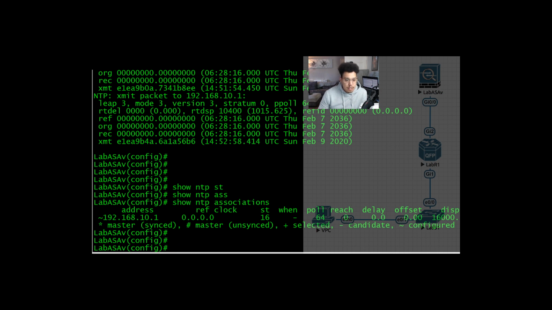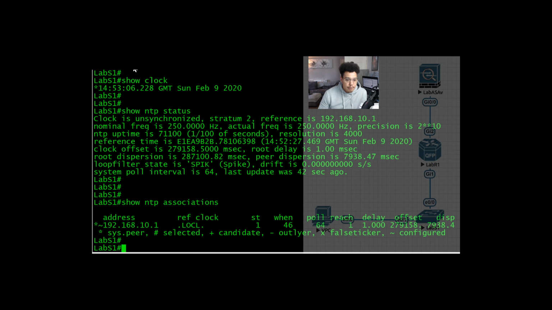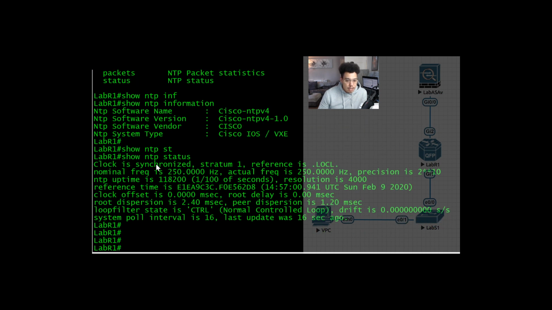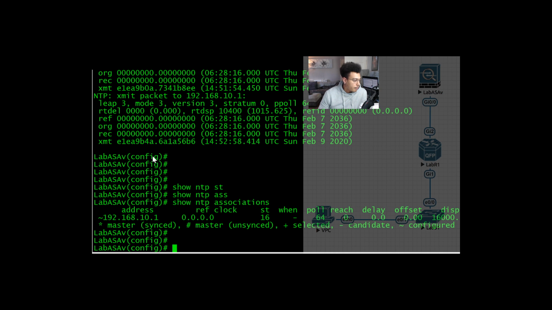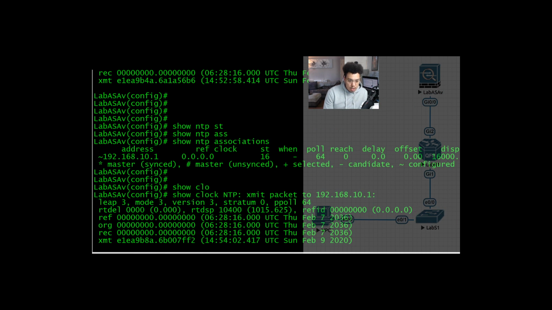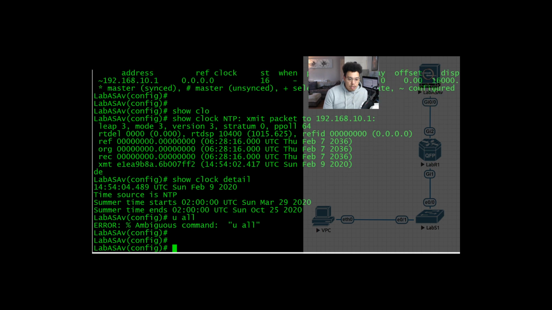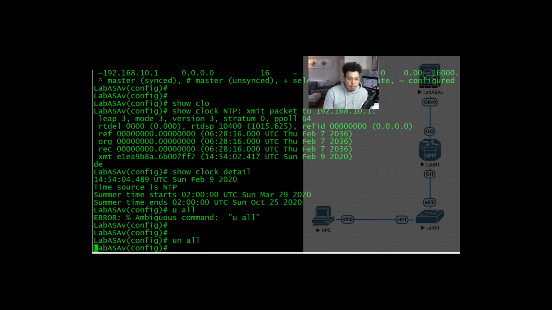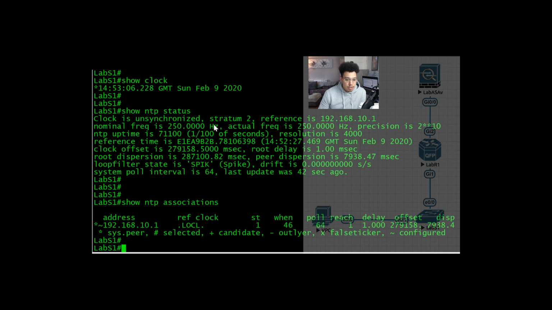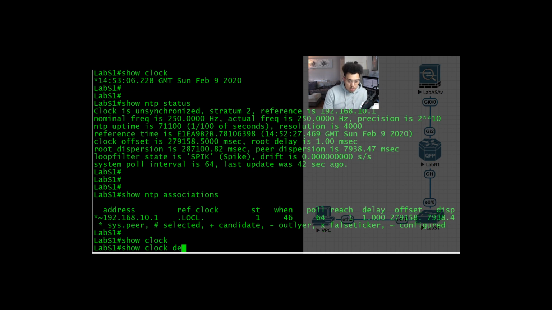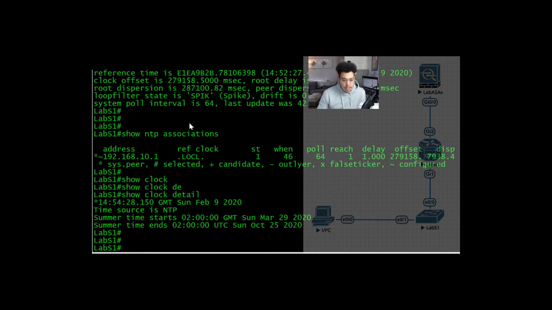It might just be a case of these taking some time, as we've seen now with these devices itself. Let's do a show clock detail, so you can see all the time source, the time itself, and the summertime settings that we configured. Let me just do a U-all to stop all the debugs that we enabled. Show clock detail on the switch, and that's the same.